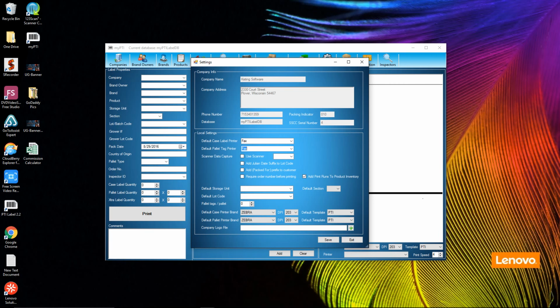Here, pallet tags per pallet, I like to set that to 2 because that's the PTI recommendation. They want 1 pallet tag on each side of the pallet. And for right now, you can just go ahead and select Zebra 203 and PTI for all of these, just so we can test it out. Even though you don't have these printers installed yet, that's all right.